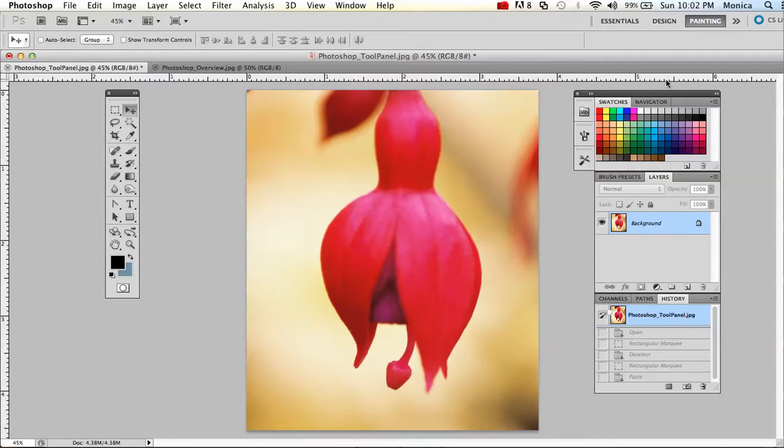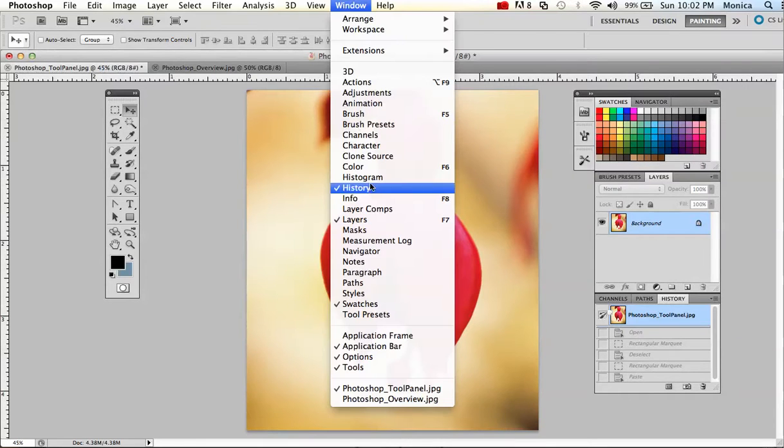Now your windows, your panels here on the side might be different than mine, and that's okay. If you want any specific panels, remember to simply go up to Window and select the panels that you want. But you definitely need your toolbar menu to be out here, so make sure that your toolbar is showing. If you don't see it here, go to Window and then go all the way down to Tools, and it'll pull up your tool panel right here.